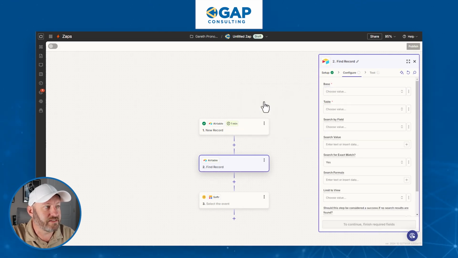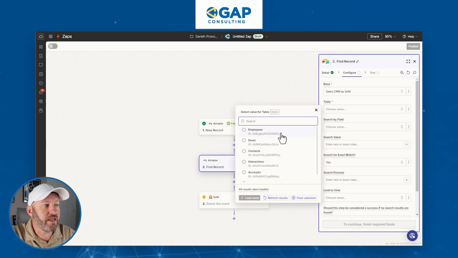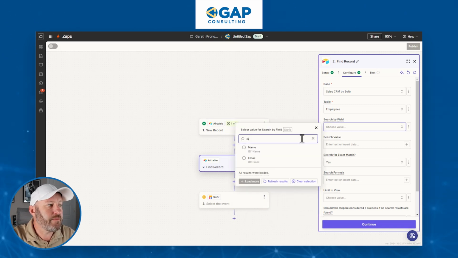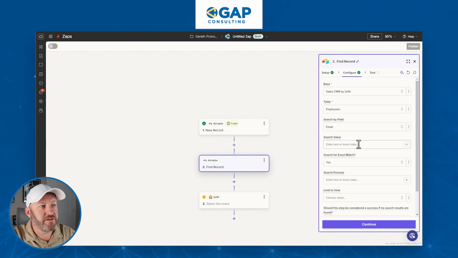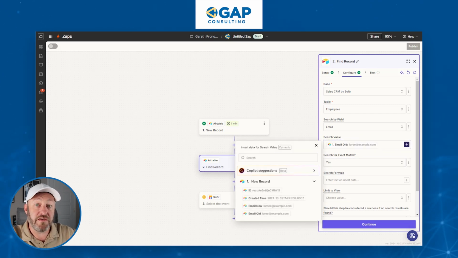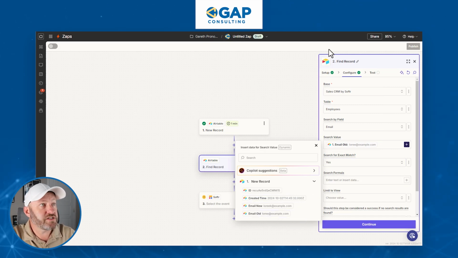I'm looking at my sales CRM base, and I'm looking in my employees table. The table you want to look in right here is whatever table you use in Airtable to store your user information. I'm going to search for the email field here, and the value that I'm going to be using is the value I received in the form. So in this case, my old email was Lori with 2 E's, no K.